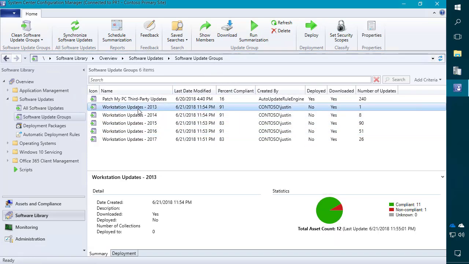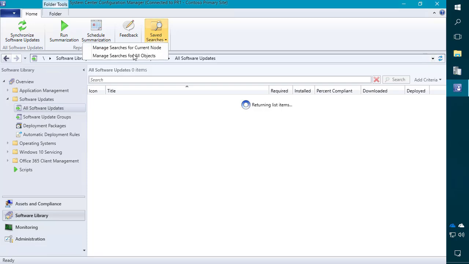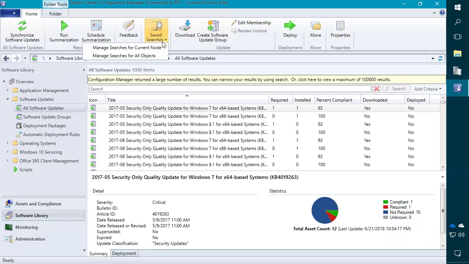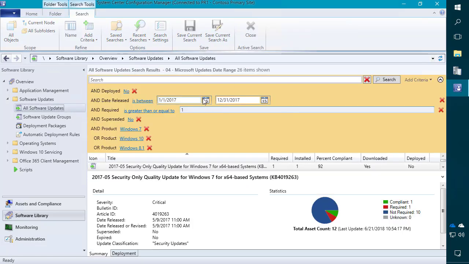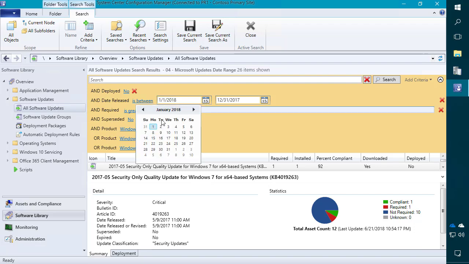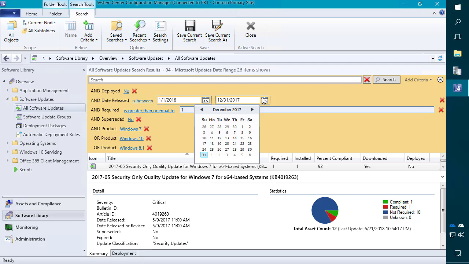So this is how I would initially get started with my creation of updates here. And then for the current year, what I would do is use automatic deployment rules to create update groups for us for each month of the year. So the current month is June. So what I'm going to do is go back to my search, where we had that criteria for the date range, and change this to 2018. There we go. And then we're going to change this to the last day of January.